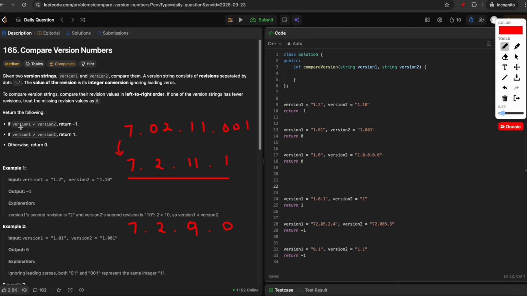If version 1 is less than version 2, we have to return -1. If version 1 is greater than version 2, return 1. Otherwise, if both are equal, we just have to return 0. So let's look at the examples to understand the question better.